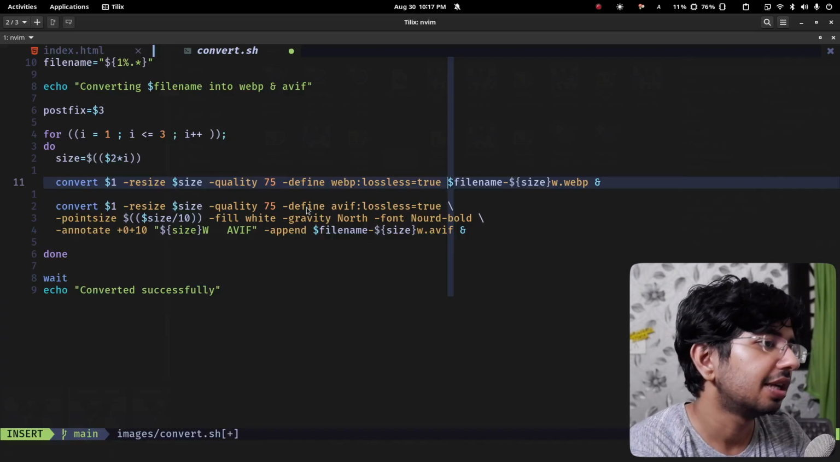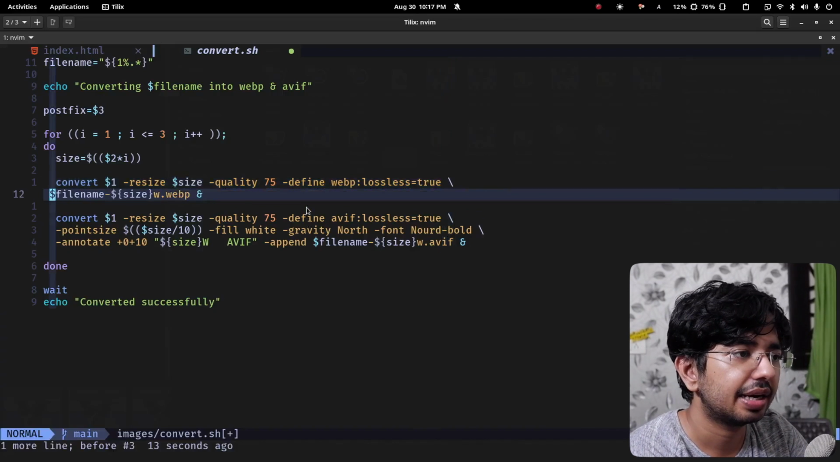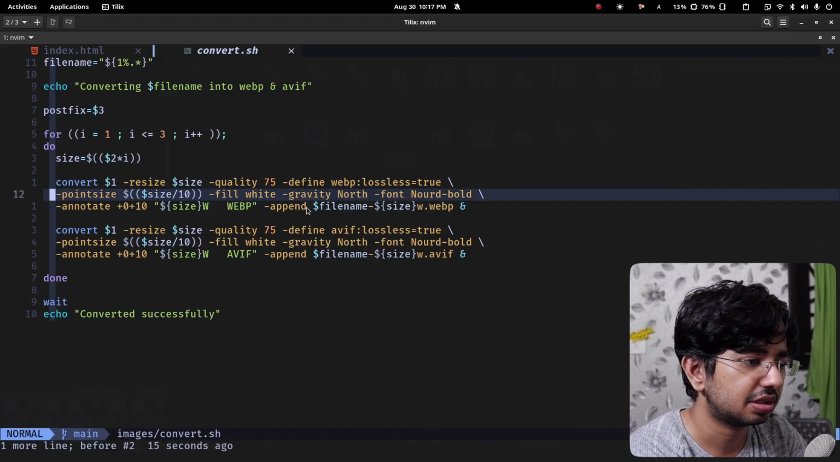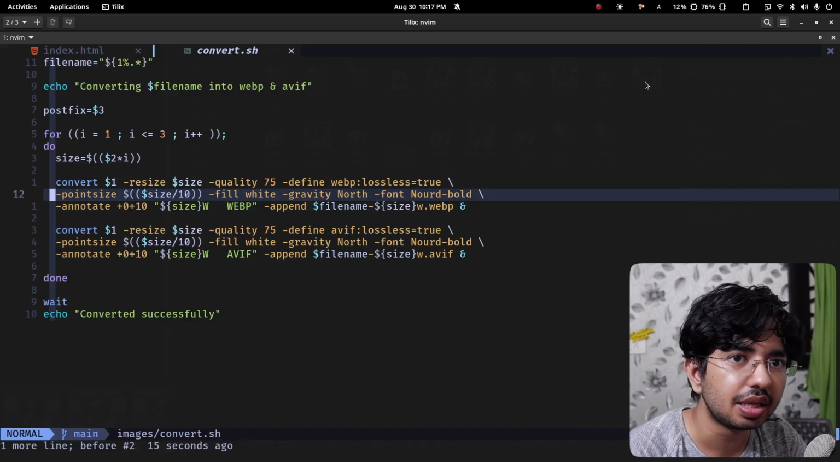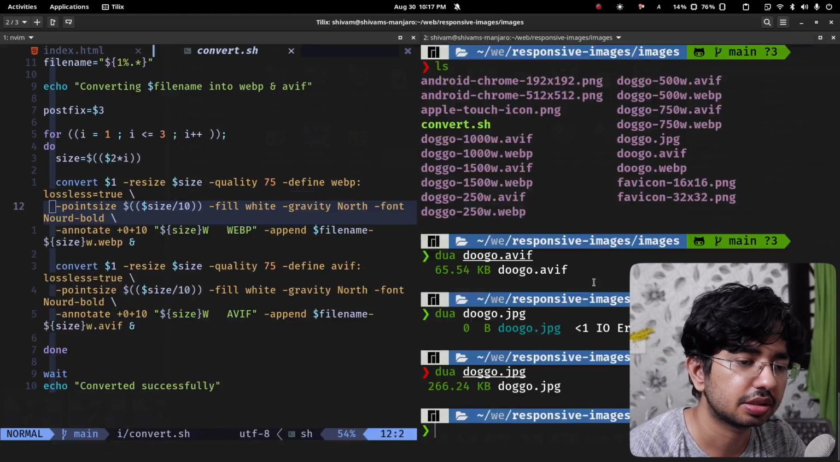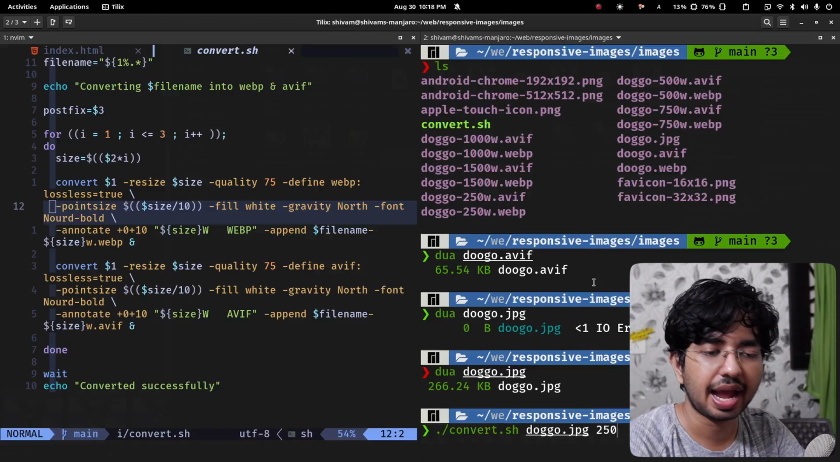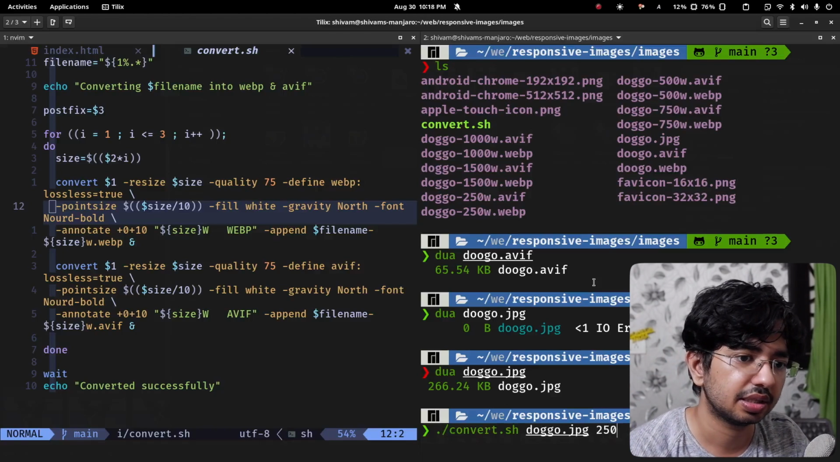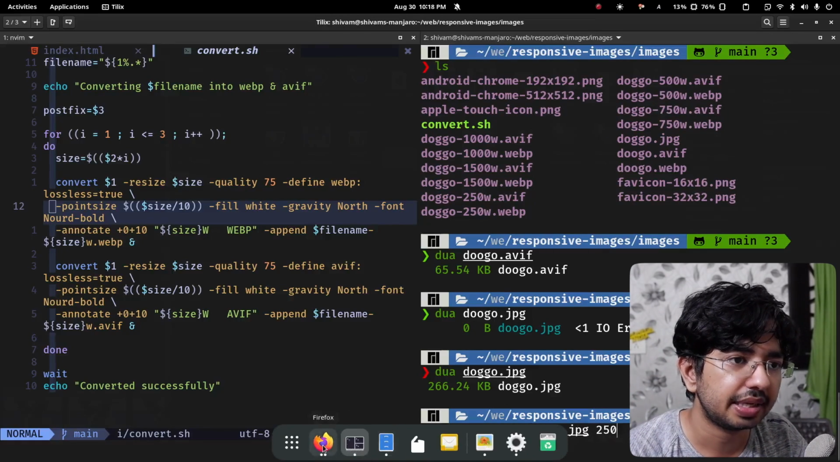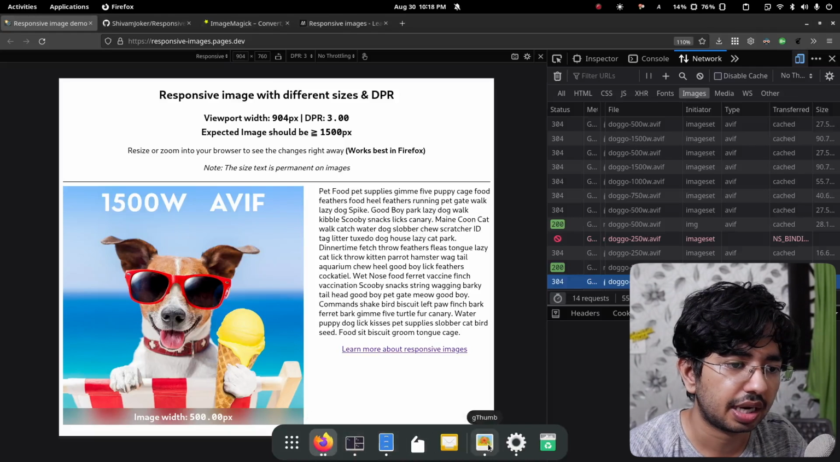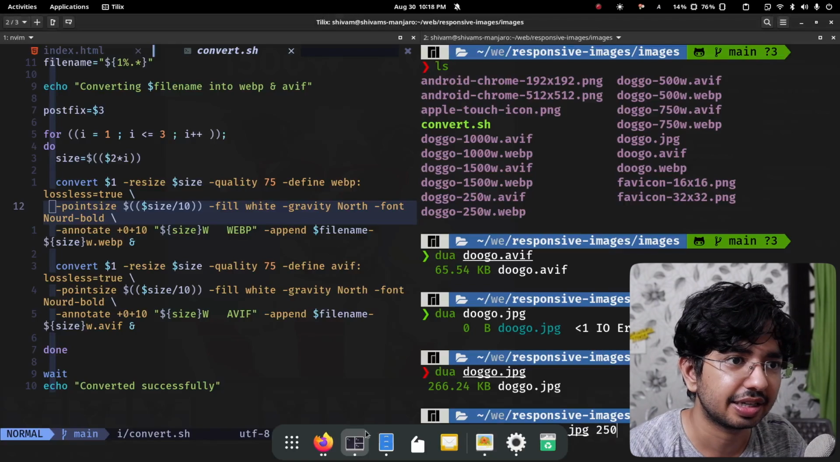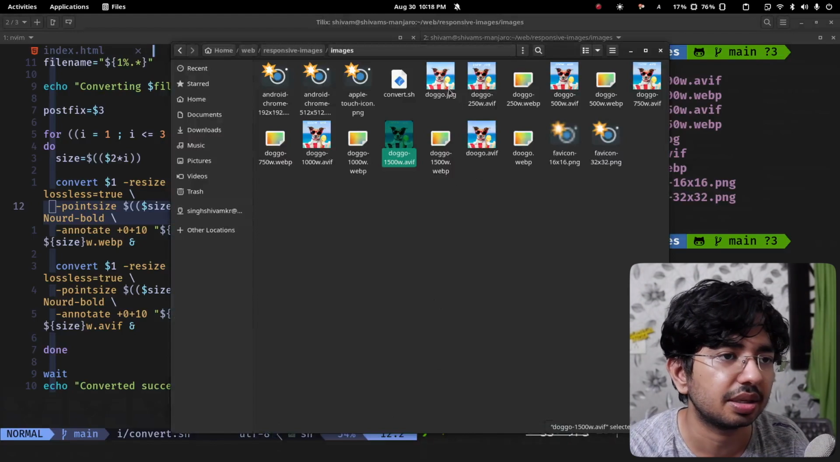And yeah, so this is how you do it. And if I want to convert this, I'll open up this script. I'll do convert this, and I want the 250 one. Let me remove everything from here so that you see it works and it gets generated, so that you can use my script as well.